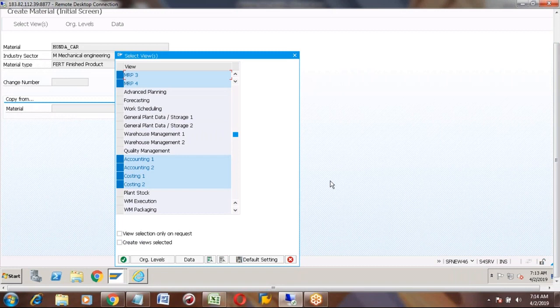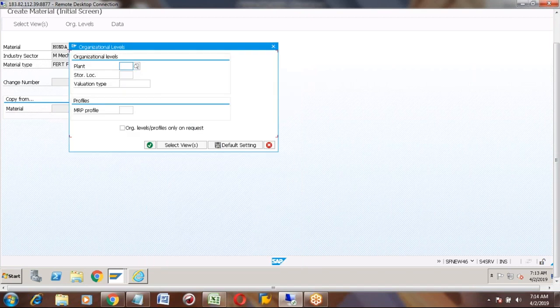In MM01, can you do accounting one and accounting two at the same time, or go back again, put the material, and come back to accounting one? You can do that. You need to open MM01 and update it, once the first views are available. You can do that.